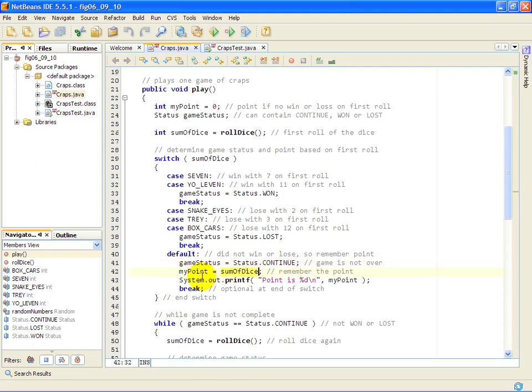We're going to store the sum of the dice in myPoint, so we keep a record of what the point is, and we'll determine later on if we've made the point. And then we display what that point value is. And of course, this break statement is not necessary because we're already at the end of the switch, but we include it for symmetry with the other cases.